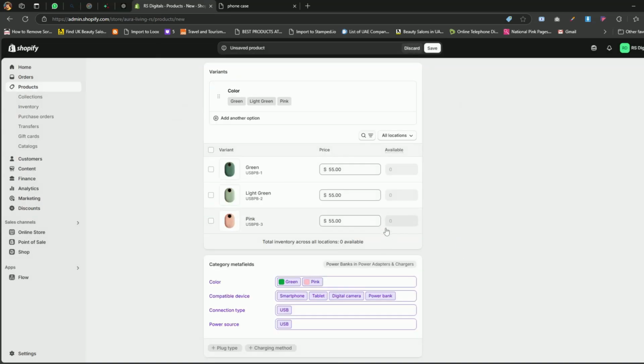In the variant list, you can easily update the prices and quantities for each variant. If the Update Quantity option is disabled, make sure to select a shop location from the drop-down to enable this feature. As you can see, I now have the option to update the quantities for the variants. Let me quickly add some quantities for these variants.